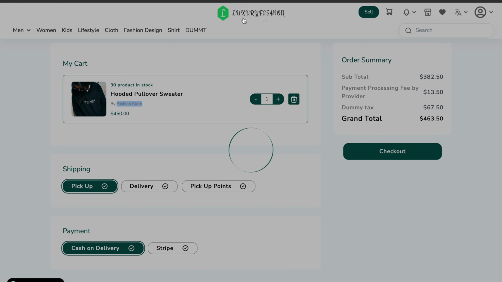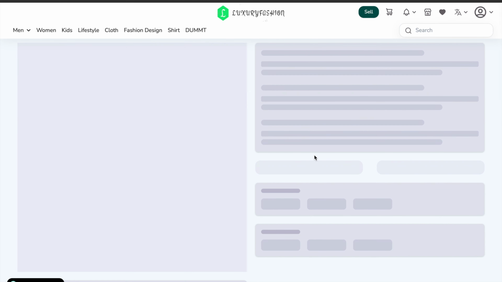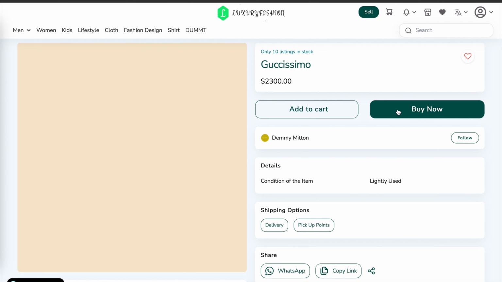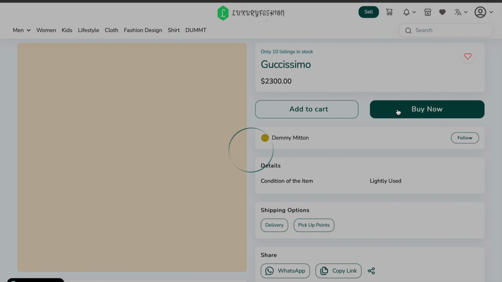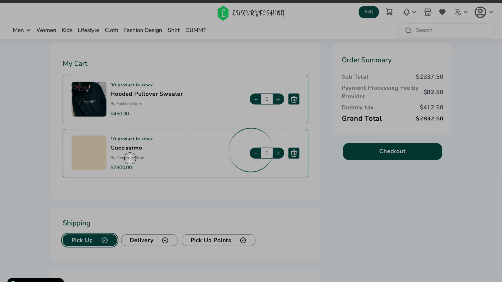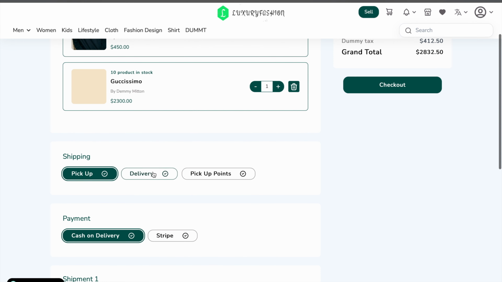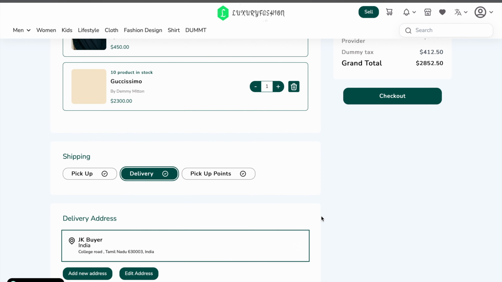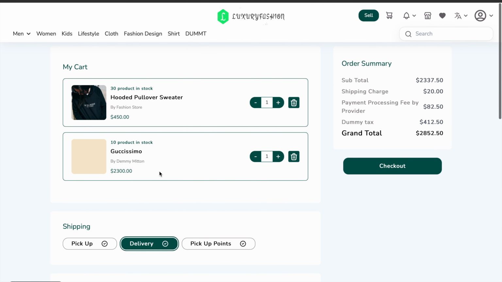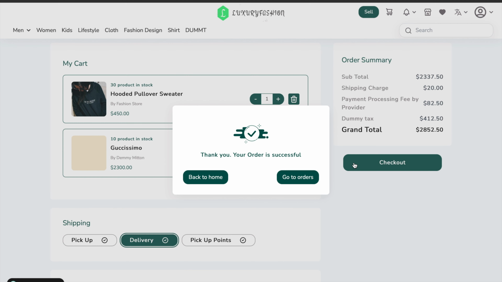Maybe I will add this product. Let's buy this as well. So you can see from here, this item is from the fashion store, and this is from another store. I'm just going to make a delivery order, and let's not worry about this. I will explain it later, and then check out.